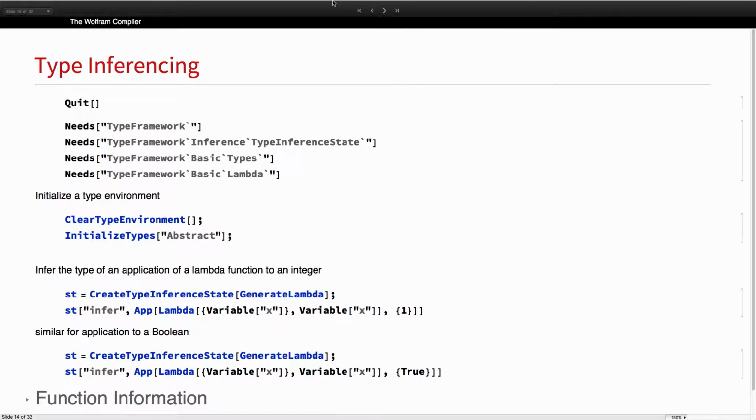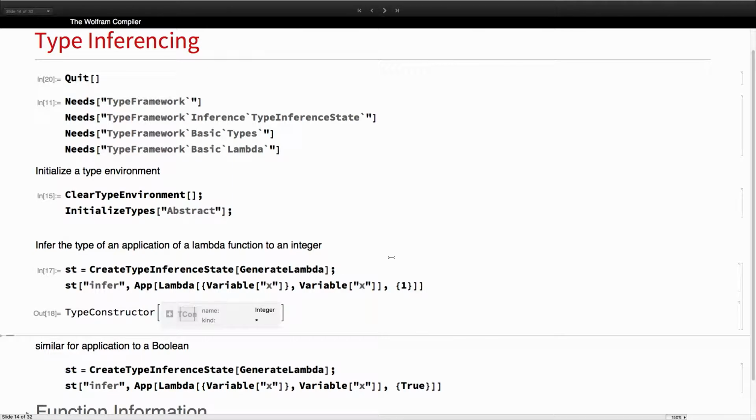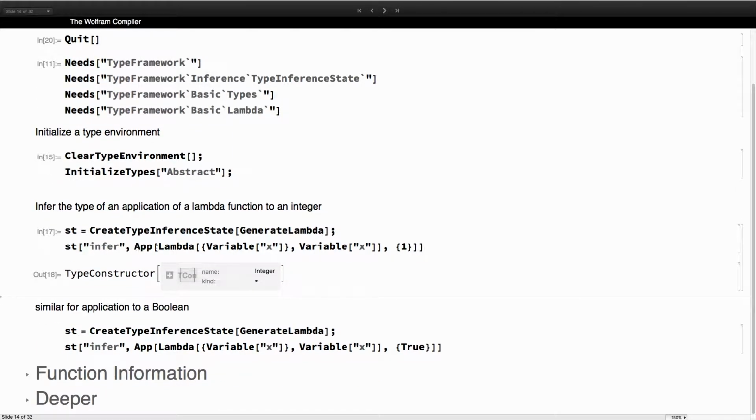Right. Now, let's look a little bit at some operation of this inferencing system. So I have to restart my kernel. I'm not using the compiler, I'm just using the type system. So I'm going to initialize a type environment. This is like a built-in type environment. It has a bunch of types and knowledge and things. And I'm going to create a type inferencing state for working with a lambda, with a sort of mini language. And I'm going to do some inferencing.